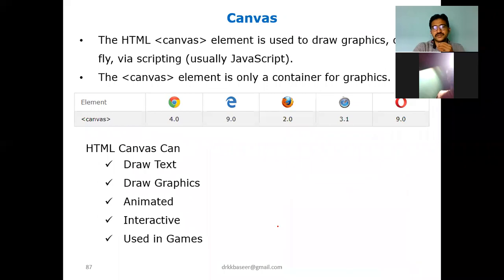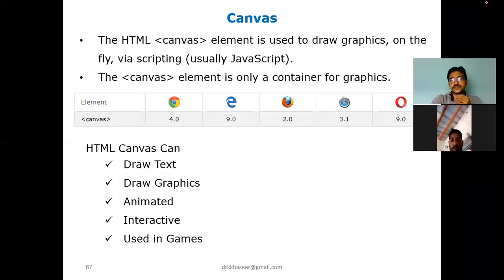Now coming to the canvas. Canvas is used to draw graphics. The main purpose of canvas is to draw graphics on the fly via scripting. We can use JavaScript, or directly use canvas. The different browsers which support the canvas are Chrome, IE, Mozilla, and all such types.